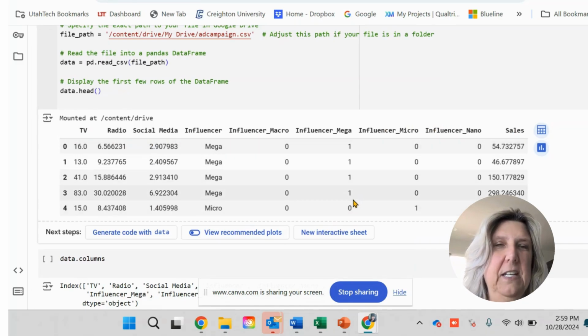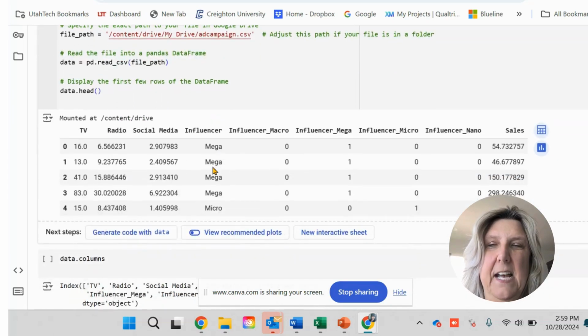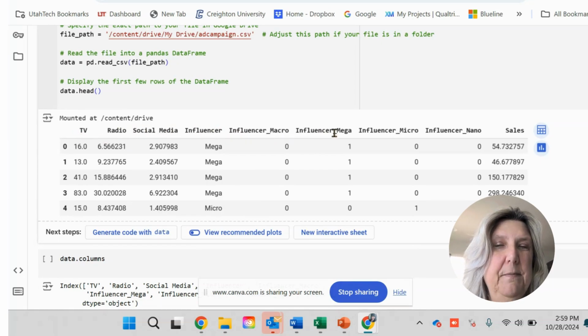These should match the data that you have if you were to open the CSV file in Excel. So these right here are our variables. You can see here we have television, radio, social media, influencer. The influencers are mega, macro, micro. So what I've done here is I've created a binary variable. Are they a macro influencer? No, they're a mega influencer, so they're going to have a 1 in the mega. These columns are your influencers, and then the sales.